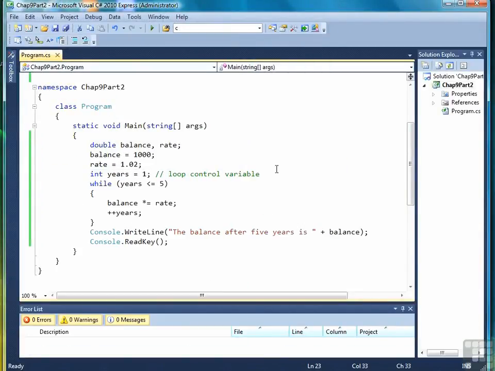Not all loops require a loop control variable. Some loops use something called a flag, what's called a flag or sentinel controlled loop, where we're looking for some particular condition to occur, such as end of the file or when you're out of user input, something like that. But in many programs, you do need a loop control variable. So that's why I introduced this type of loop first.